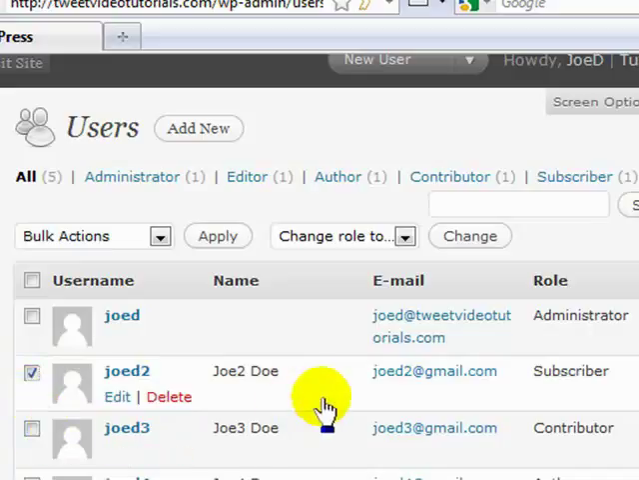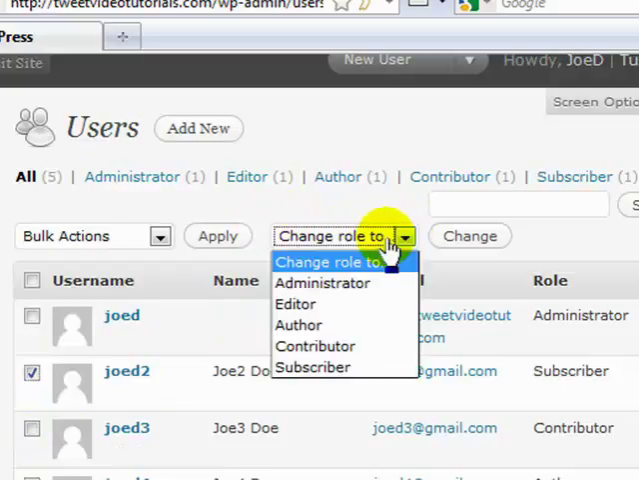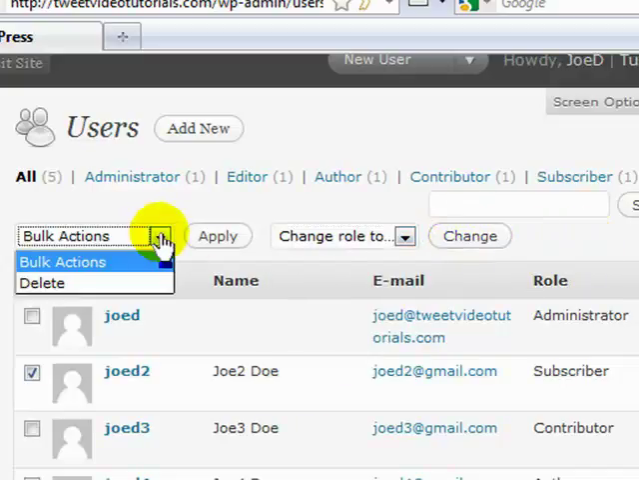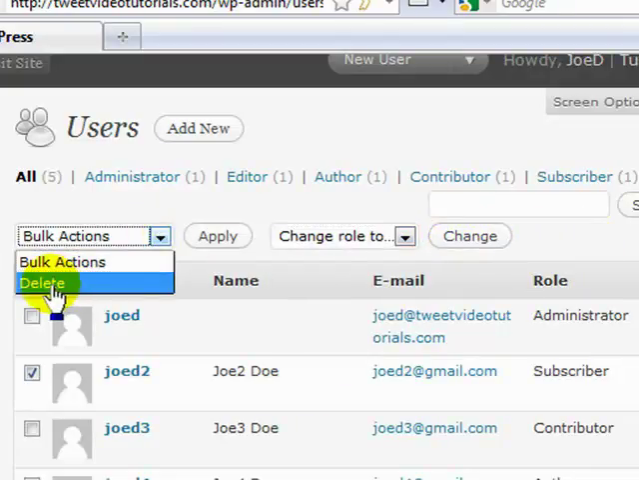And you can check those that have the subscriber role, all those that have signed up just off the street, and you want to bump them up to contributor. Well, you just check them all, and then you can change the role to whatever you want, and then click on Change. Boom, done. And likewise, if you want to get rid of them because they've not been so nice, check them, click on Delete, click on Apply, and they're gone. That's how easy it is to manage your subscriber roles here.